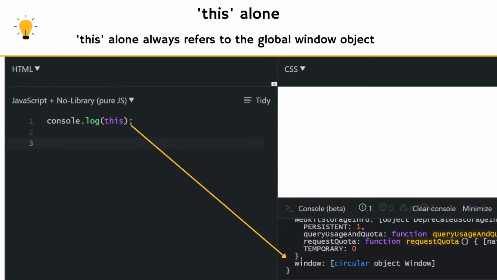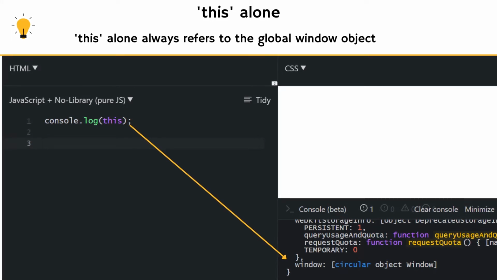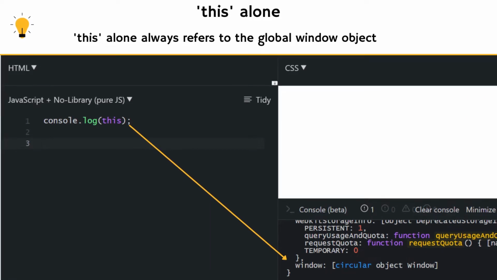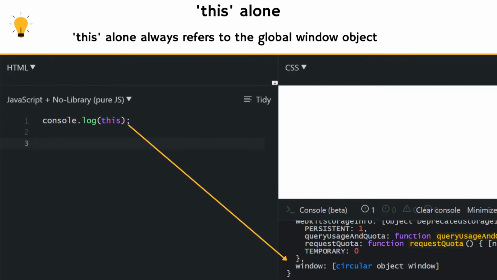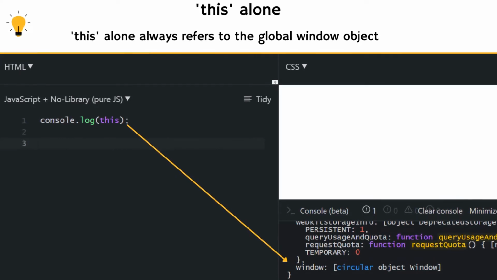Let's look at our first case where we have this keyword standing alone in the global scope. So, this keyword here will refer to the object window. Why? Because the object window is the parent object that's calling this keyword and owns the keyword. We can also see the result in the browser's console where it prints out the circular object window.